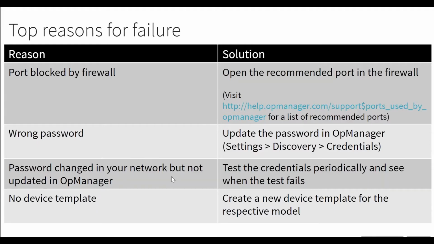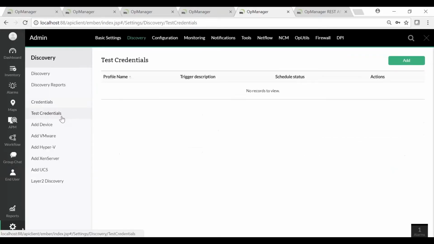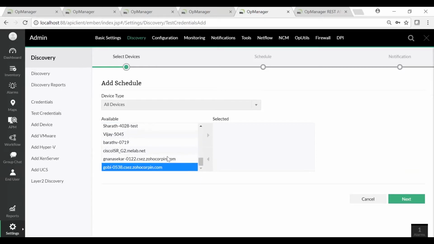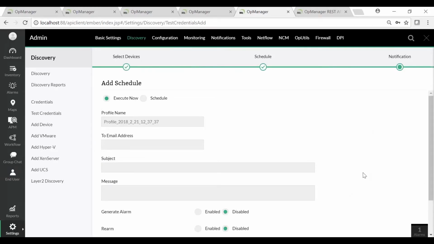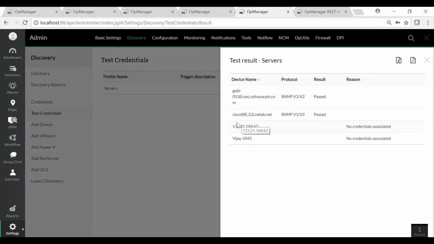How do you check whether that is the case or not? That is possible with the help of a feature called test credentials, where you can create a profile for the test credentials. You select the devices for which the credentials need to be tested, and you provide a name. Say you selected only servers, you create a profile name, and if you want the results emailed, you can provide your email address, and you can save this profile. And here the profile would give me the test results of all my credentials.